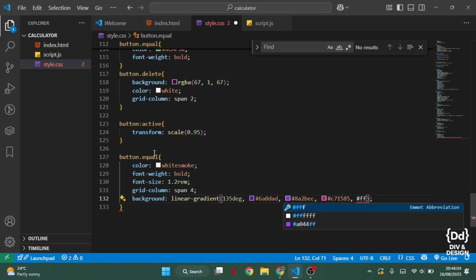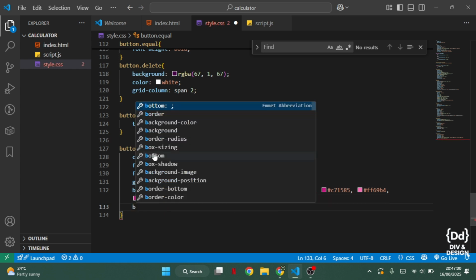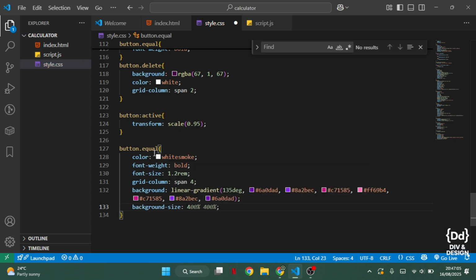Now the last color is hashtag C7158. Sorry, that's second to last. Now the second to last color is hashtag 8A2BEC. And finally, the last color is hashtag 6A0DAD, which is what we started with. Now the background size should be 400% by 400%. So we give the animation a name, which is button gradient.